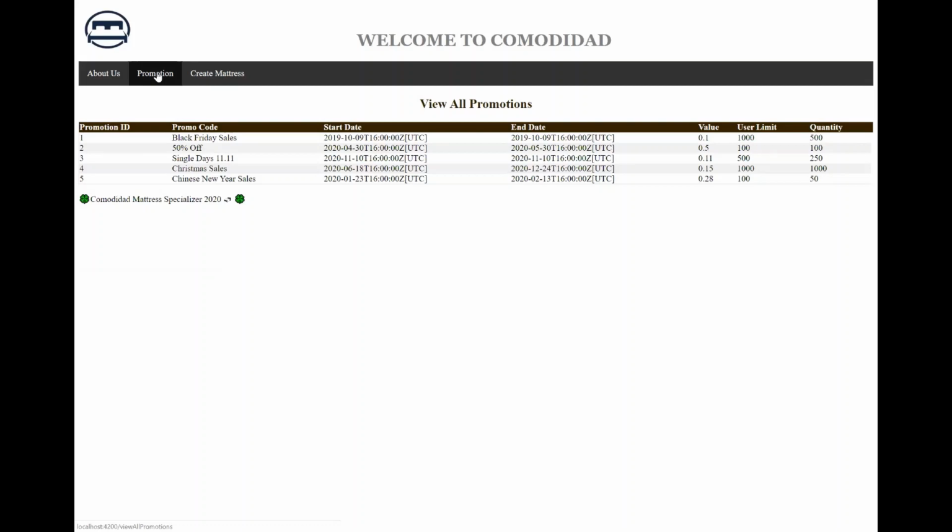They'll be able to see the value, the user limit, and the quantity, so they can be more informed about how they can benefit from the promotion. Each user limit and quantity helps us to plan our budget properly, and the customer can plan their purchase as well. So moving forward, we'll go ahead with the Create Mattress page, which Zhong will be talking about. All right, thank you, Melinda.